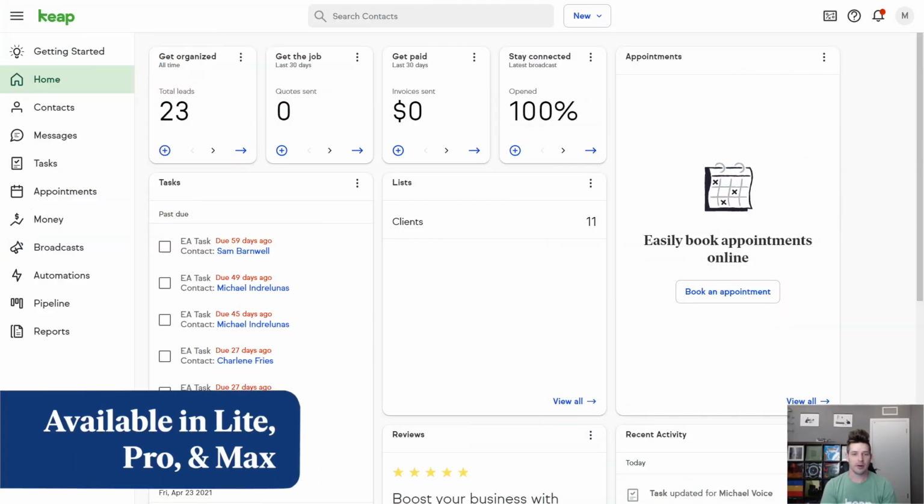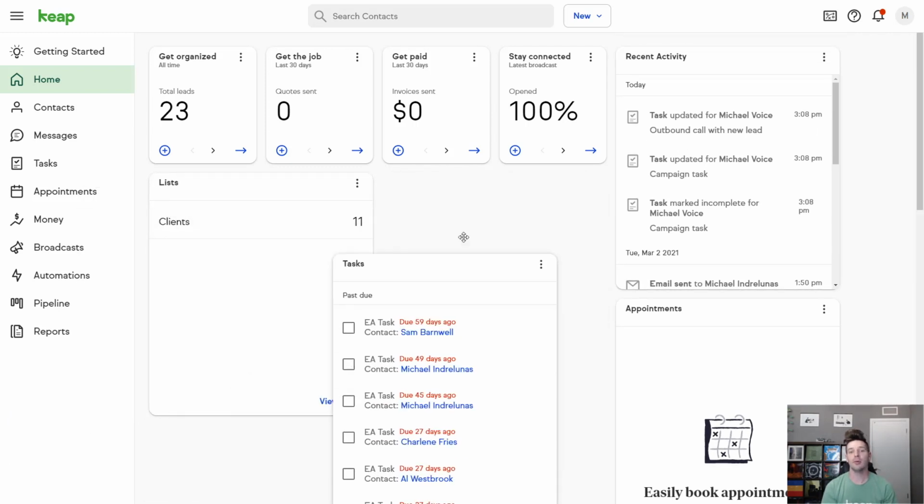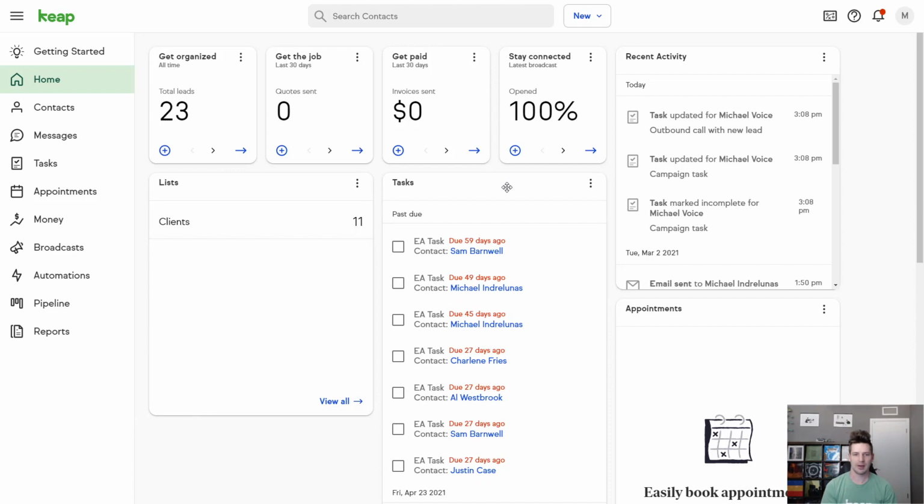And now for something small that could have a big impact for you. You can now rearrange your dashboard widgets. This allows you to put the information most important to you and your business right where you need it.